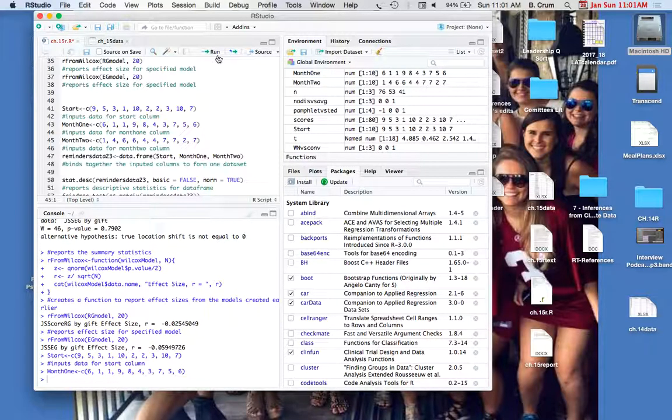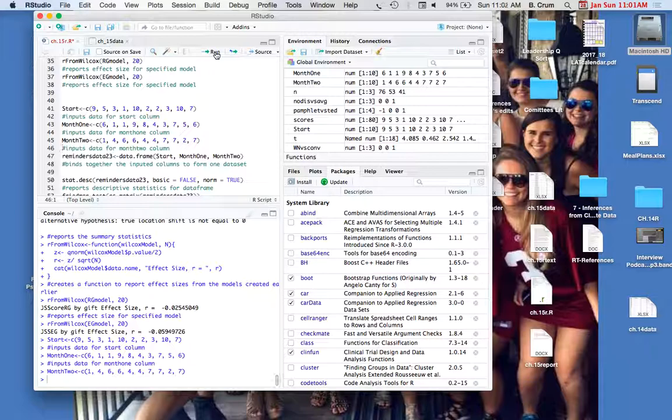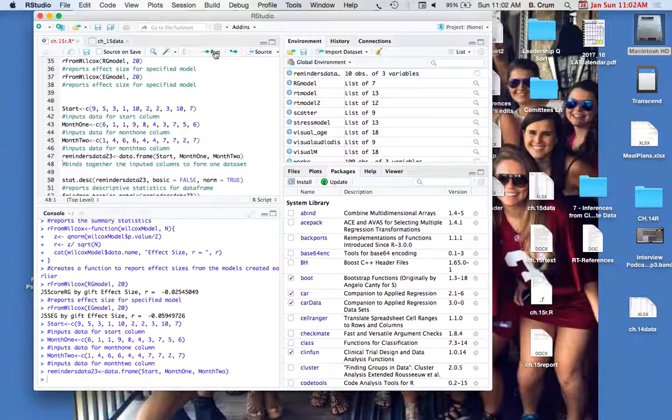The next one is a variable called month 2, which contains the scores for the same participants after being reminded of their goals for 2 months. Then I bind all of these together to form a new data frame called reminders data, which is right here. It just puts all the columns into one data frame. I then run some exploratory analyses using the stat.desc function.